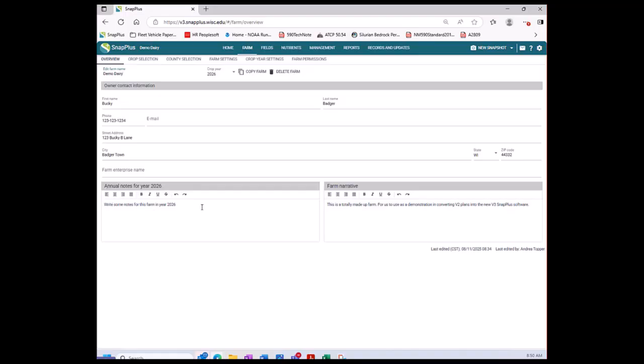Below the owner contact information, you will find annual notes for the year. Annual notes is a good place to write notes about home field 1 is missing one soil sample. The next time we pull soil samples, we will make sure to pull that additional sample. Or home field 2 is struggling to meet T, we need to look at different strategies on that field to get it closer to T.